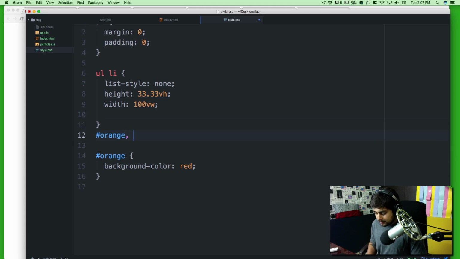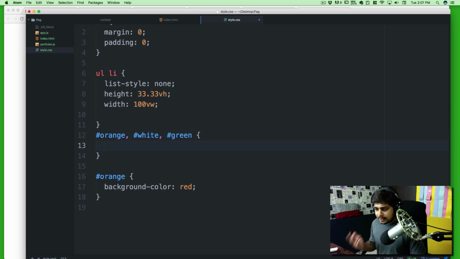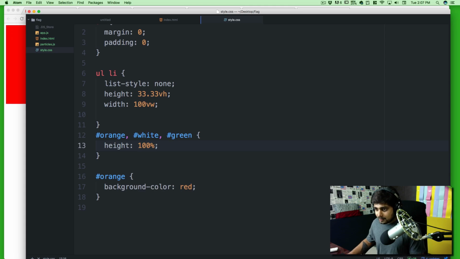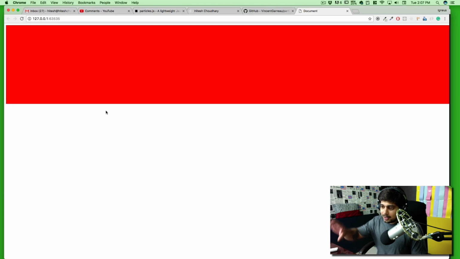So orange, and we're going to have white, and what else we have? Green, I guess so. Let's give it a height of whatever I have assigned to you. Just use 100% of that. 100%, there we go, should be available. So see, this is the top bar what we have planned up. This is actually taking the 33%, and that's the most important part here.